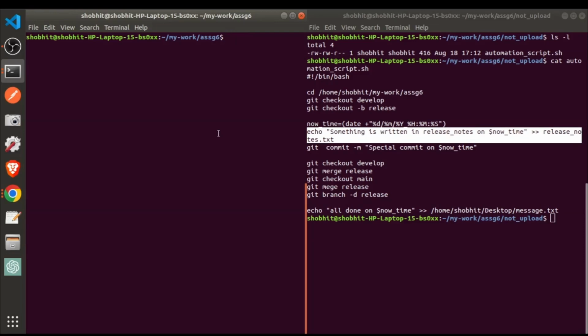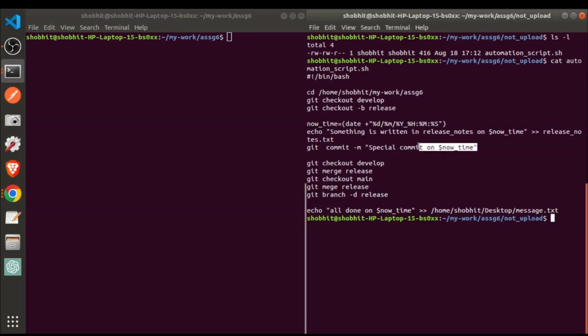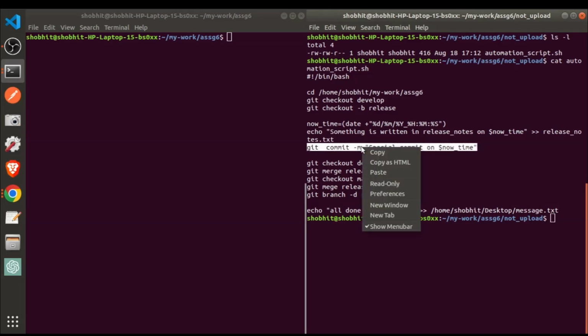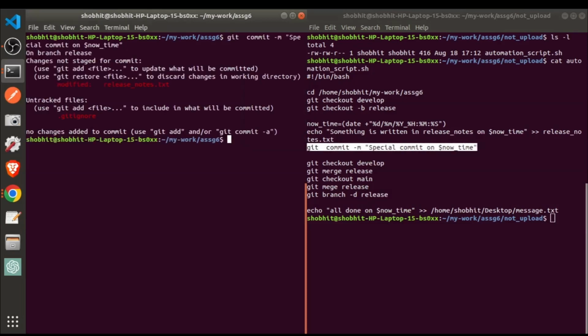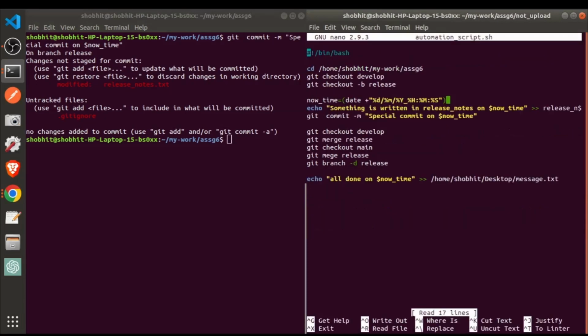After making the changes, we are going to do the commit, and this special commit will also contain the current date and time. One thing is left: we did not stage the changes. So staging is left. So first of all, let's do the changes over here. Sorry, we forgot to do the staging.